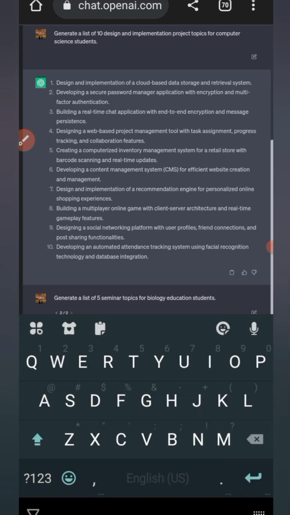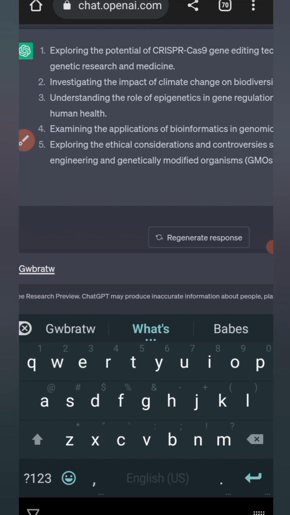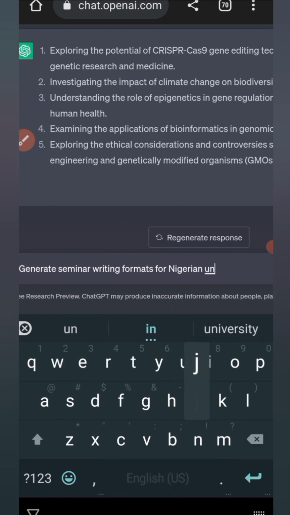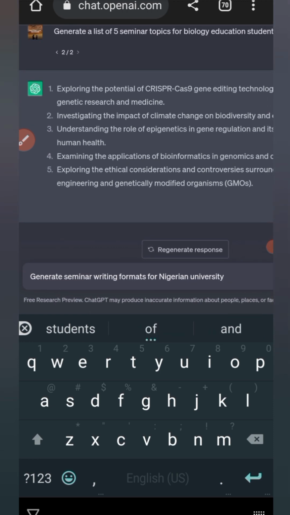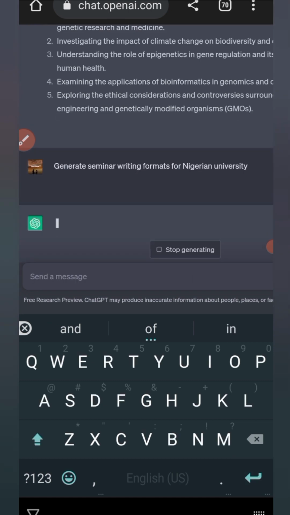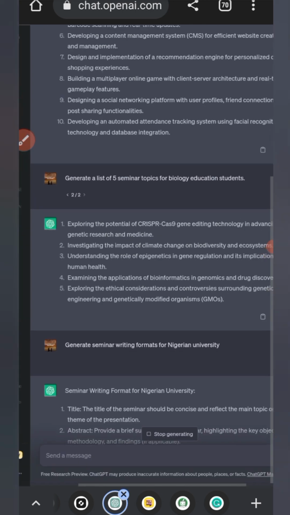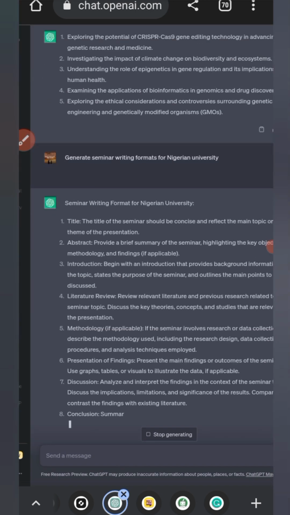Okay, so I will just say, generate seminar writing format for Nigerian university. You can do the same thing for project writing format. So you can see this. Now this is how you go about seminar writing format for Nigerian university.